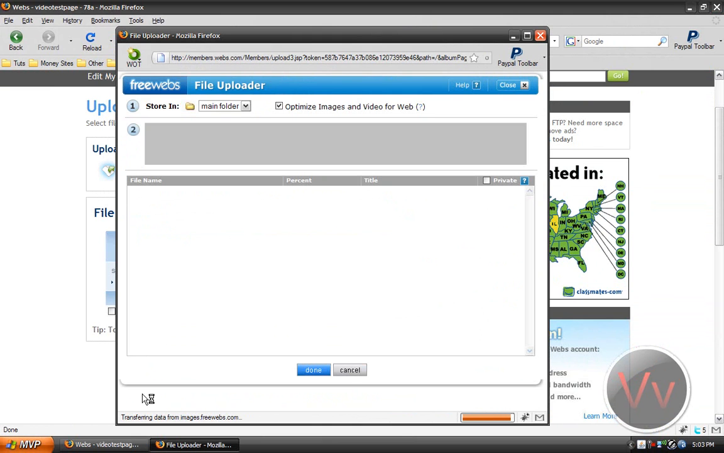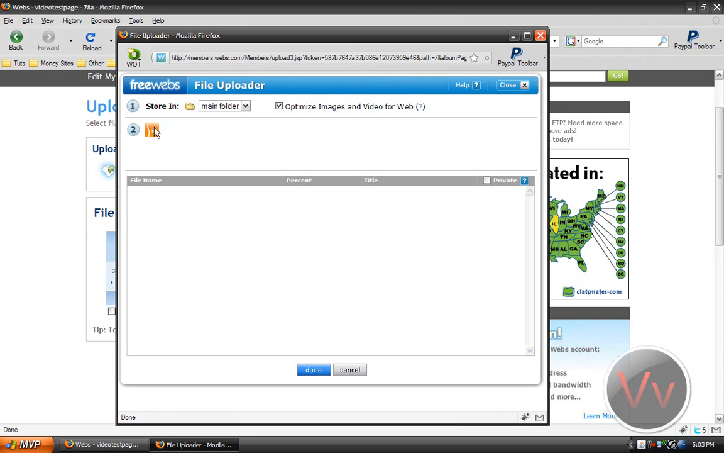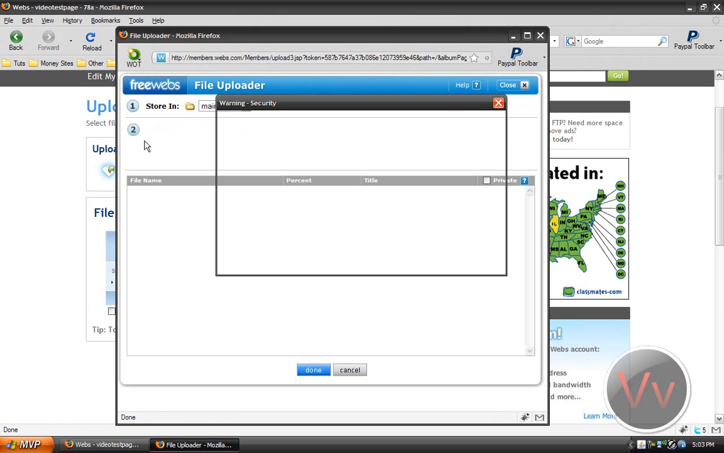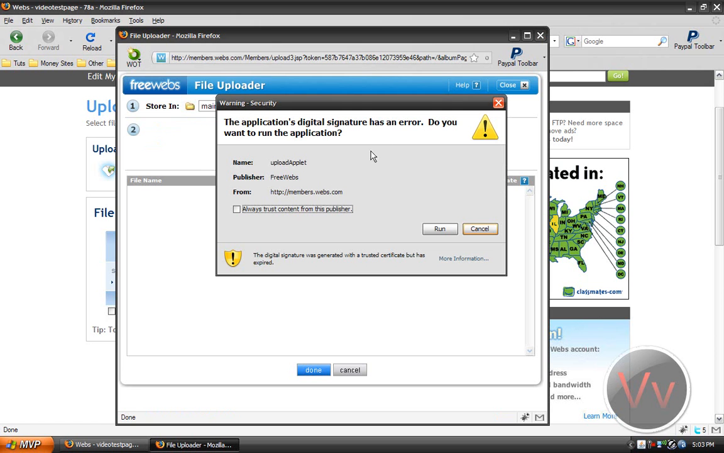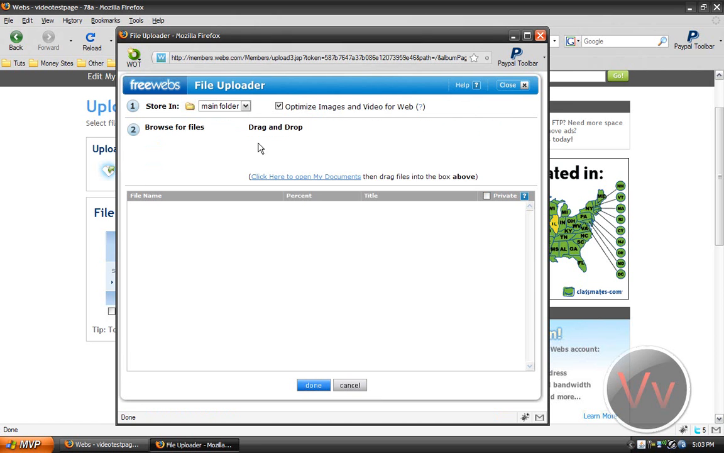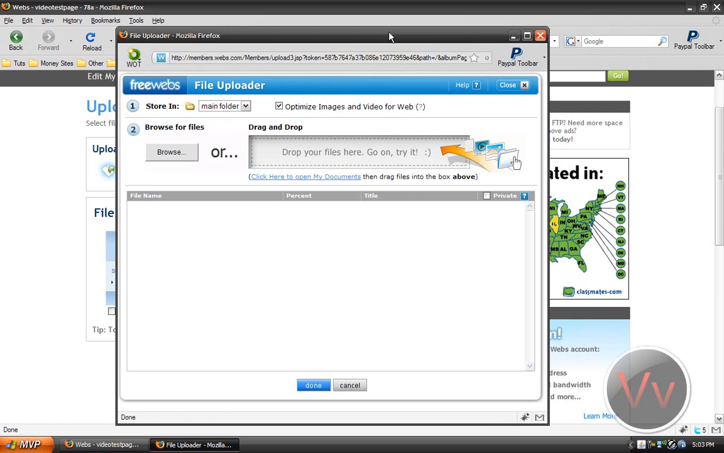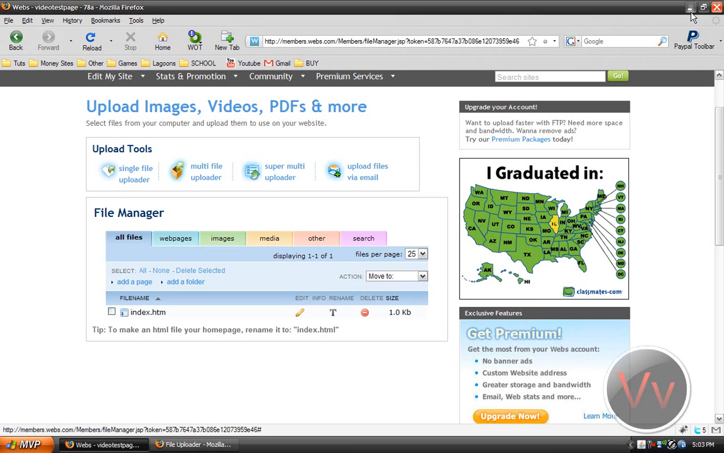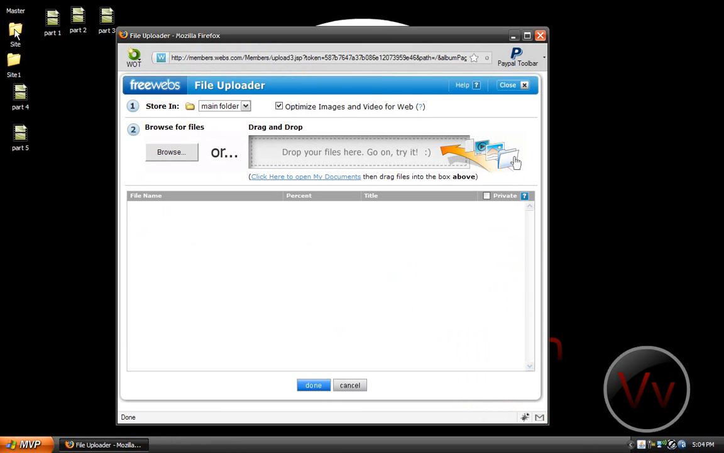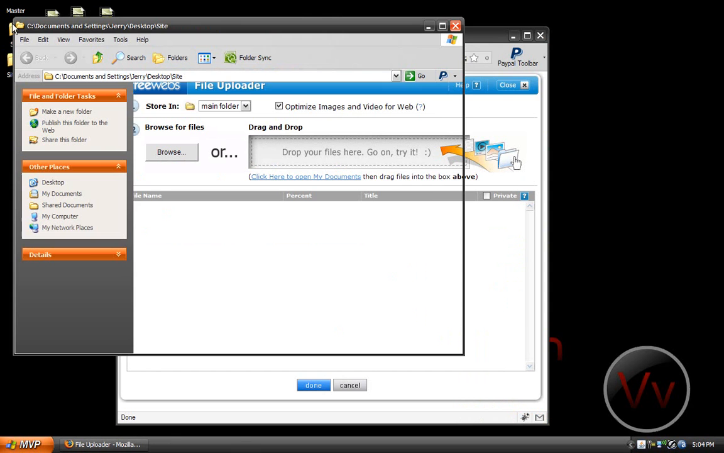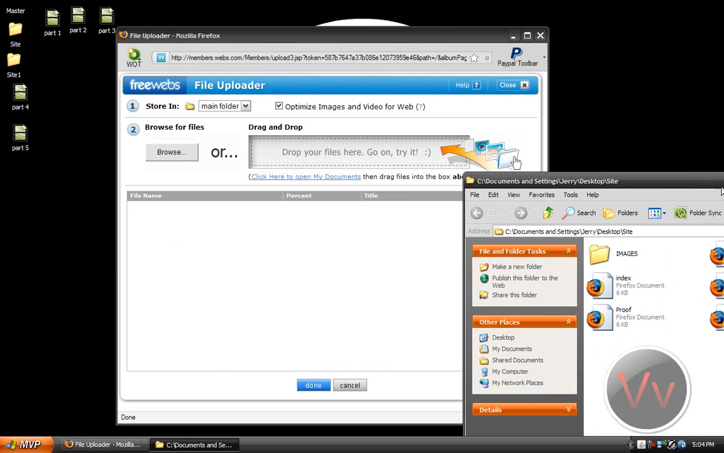And it's probably going to ask you if you want to run it. Click yes. You see Java running right here. Basically it's asking, do you trust this site? Just click run. If yes, you can minimize this. And what you're going to do is, mine is called site, and if you made site 1, you double click site 1. Double click that. And see all these files right here?